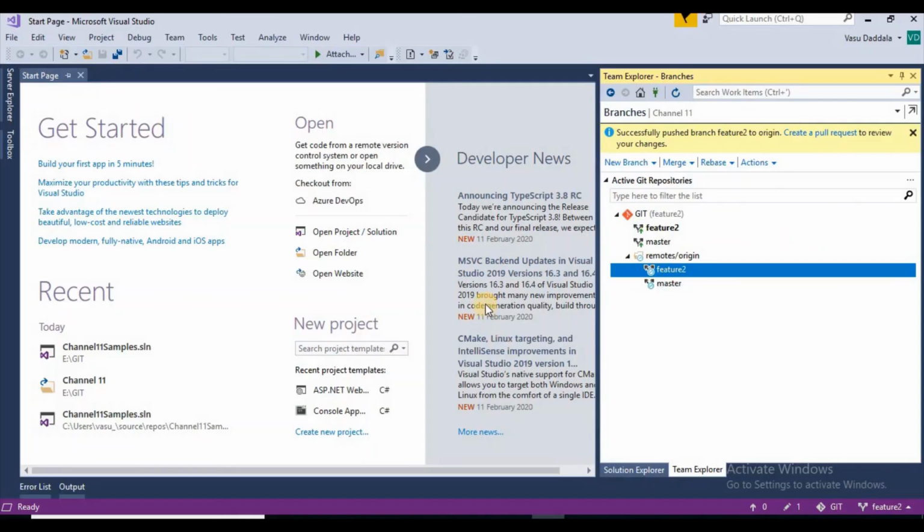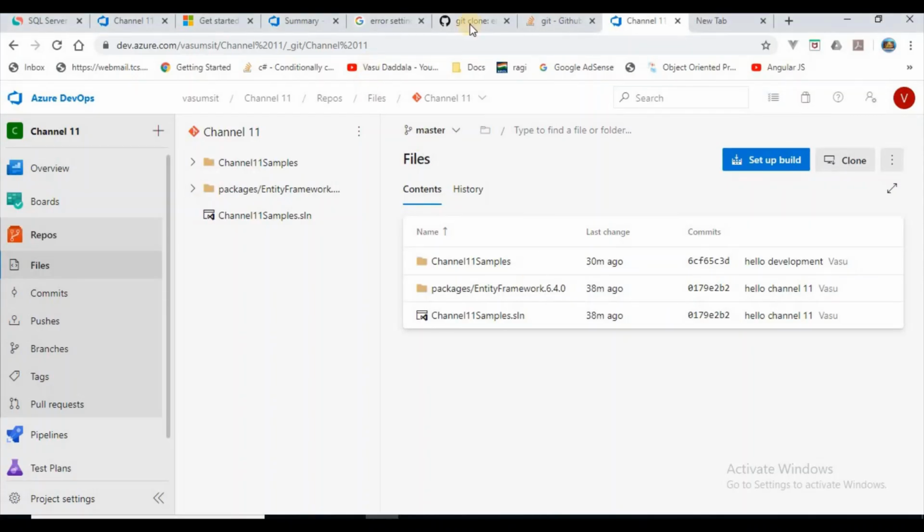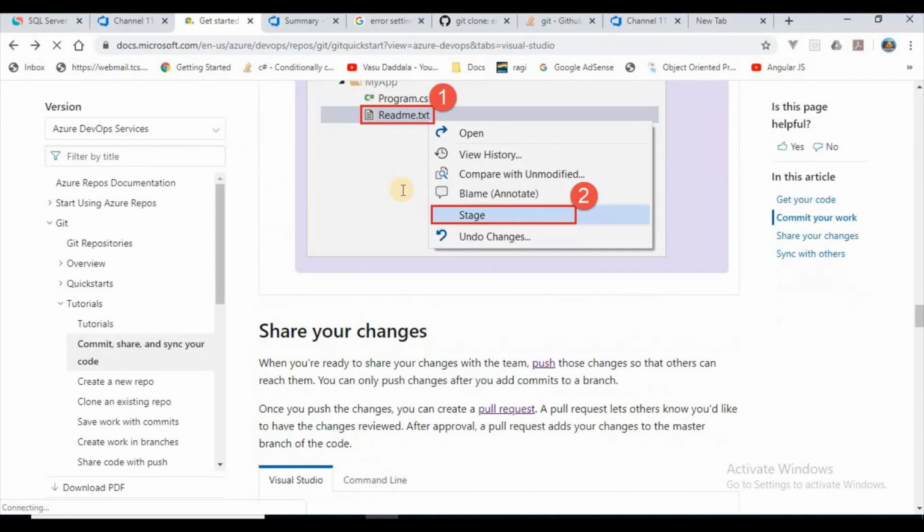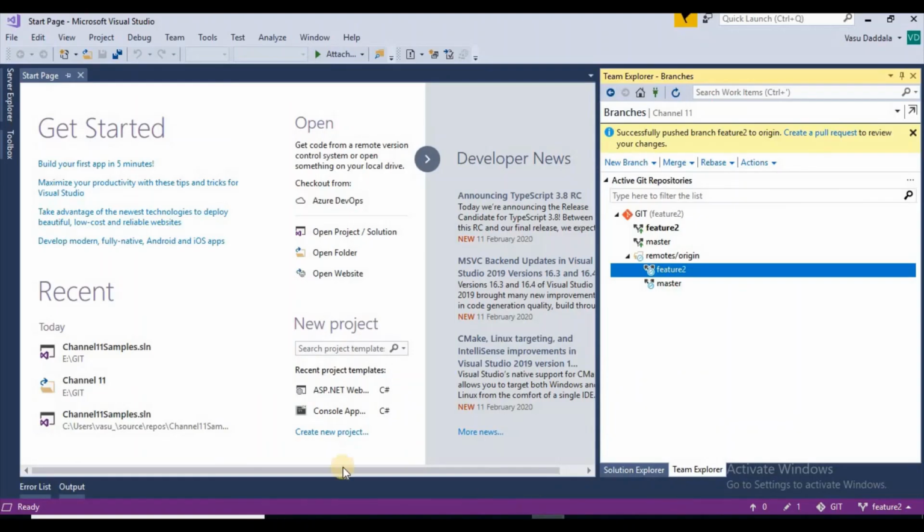So I hope you understand how to use Git in Visual Studio. I think it's pretty simple. If you go to the Microsoft website and follow those steps, I am sure 100% you will get a proper idea of how to use Git in Visual Studio.